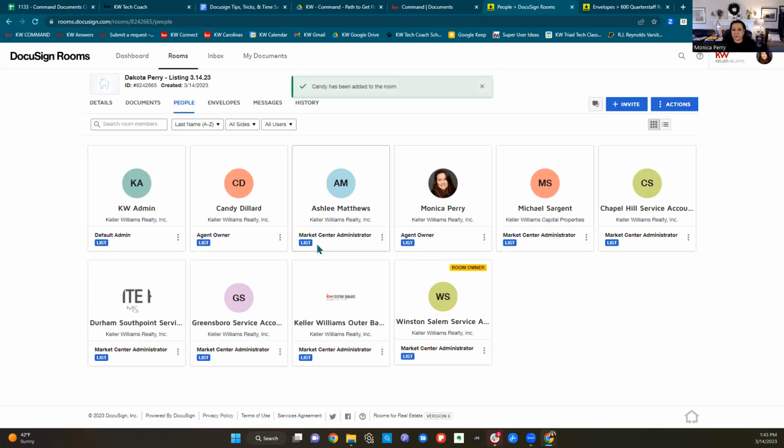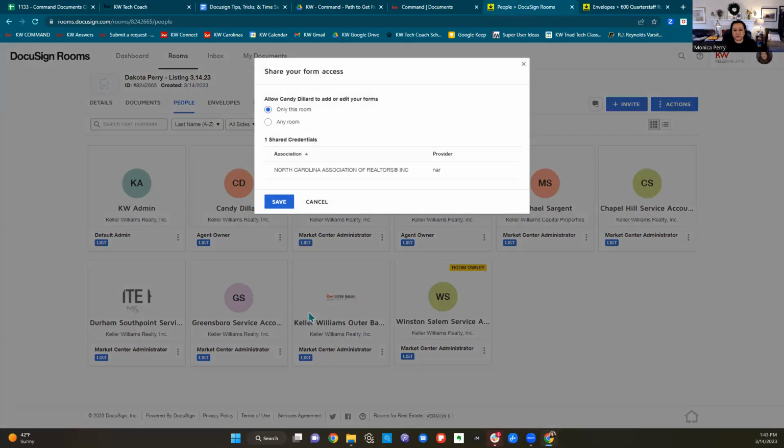Okay. So now that I have added Candy, I can click the three dots on her contact. And I can click the share form access button. I can share the form access for only this room. So think my office has a transaction coordinator that does per transaction help, but they have a Keller Williams DocuSign account. Then I could add them just to this room because this is the room that they are helping me get signatures for.